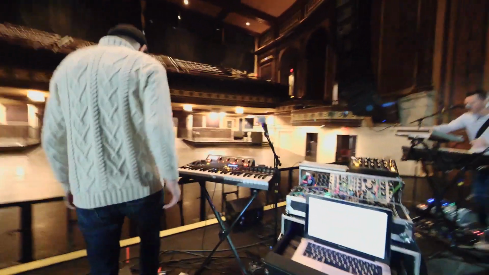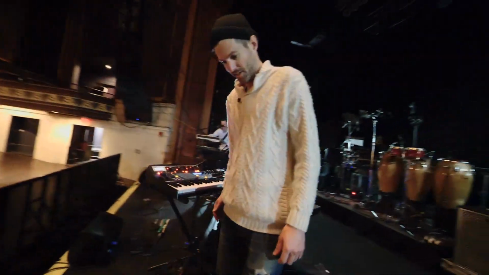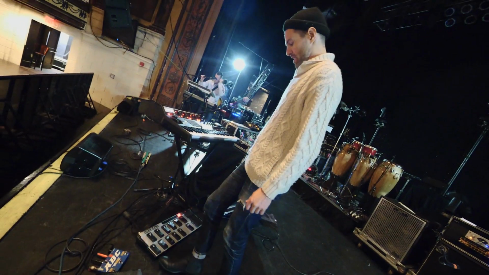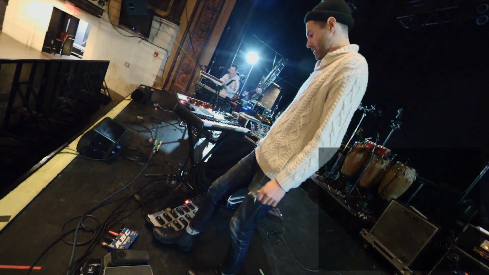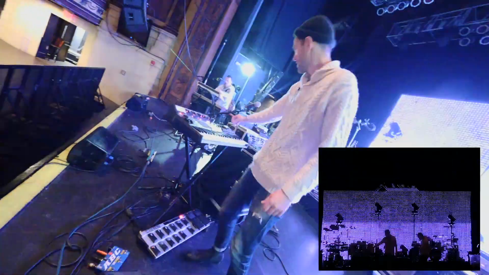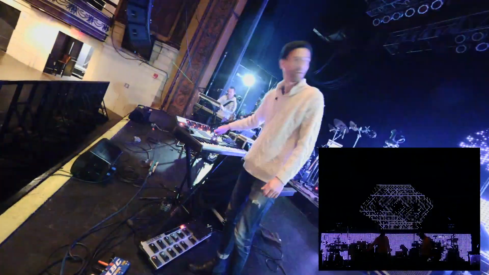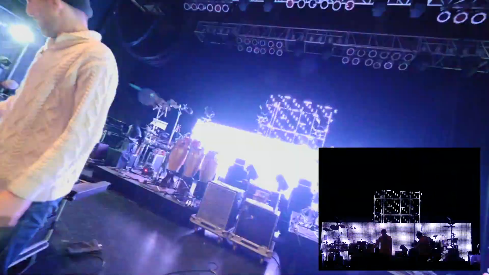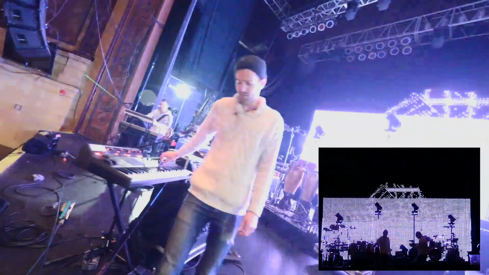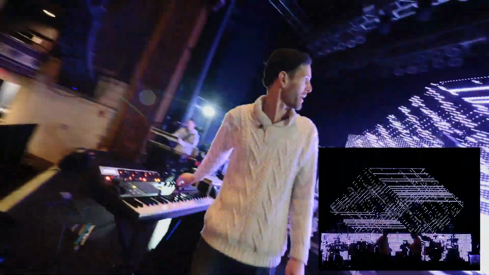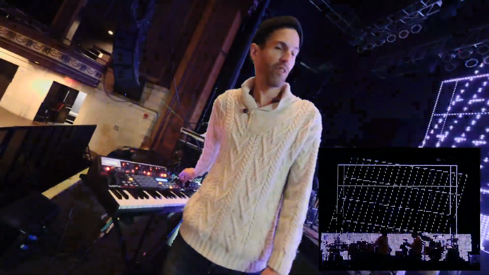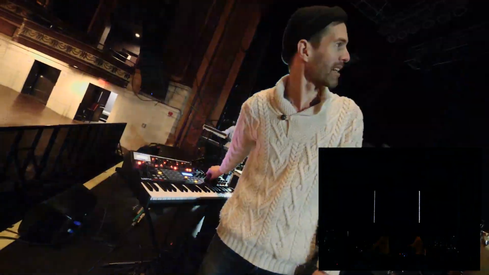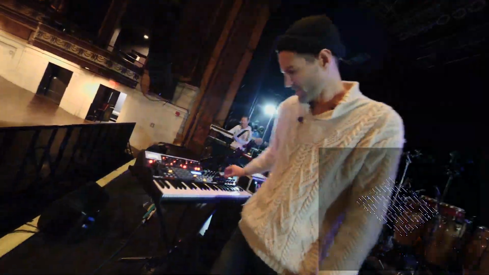So for instance, last night we played the song Debris, and that has a visual that is linked to the bass sound. So the size of the graphic actually changes based on the release of the synth. You can see it getting bigger and smaller as I adjust that sound.